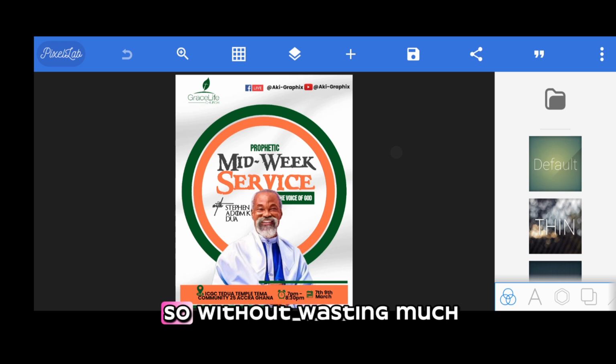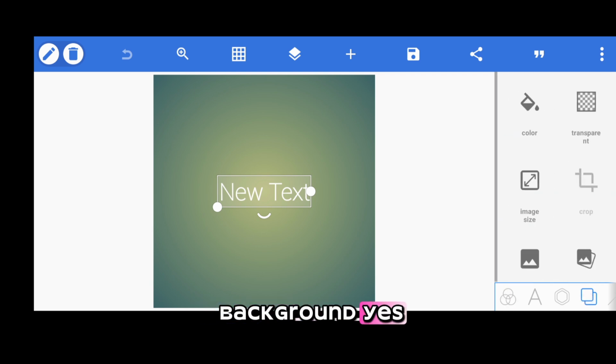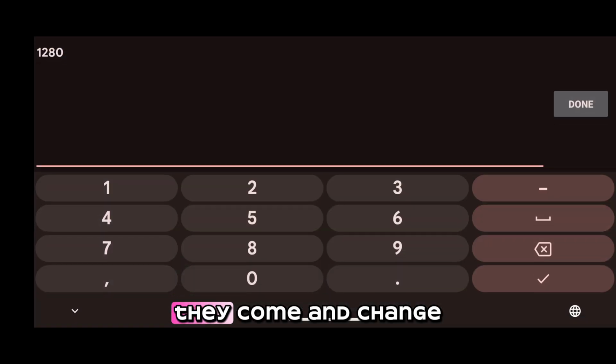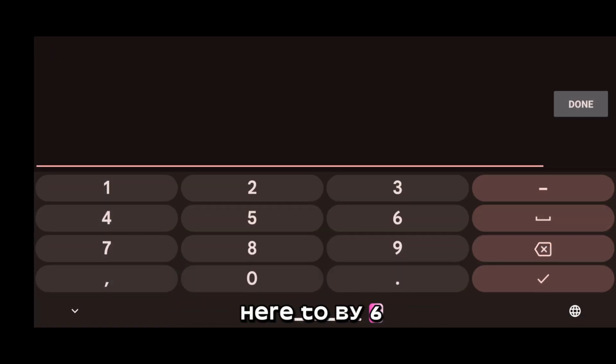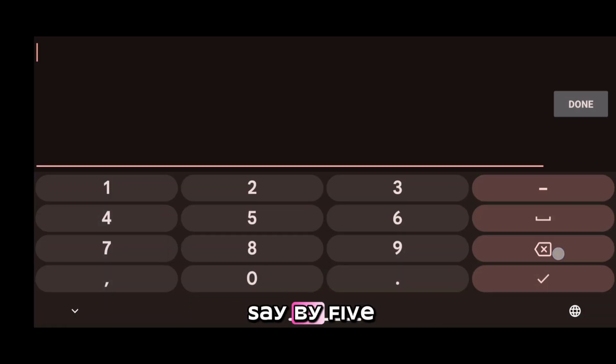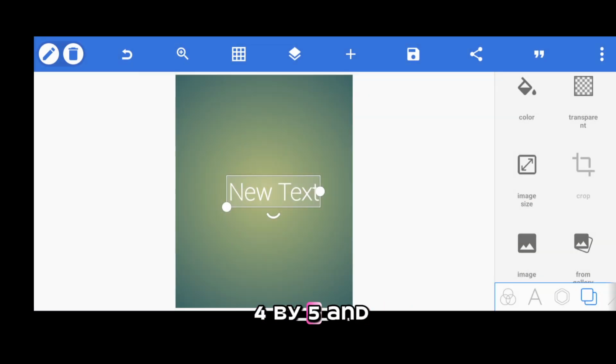So without wasting much time, let me just go to the default and then clear everything. Then let's set our background. Let's go to the background and change the background size to maybe 4 by 6. No, it's too small. Then I have to change here to, let's say, 4 by 5. I think it's okay.